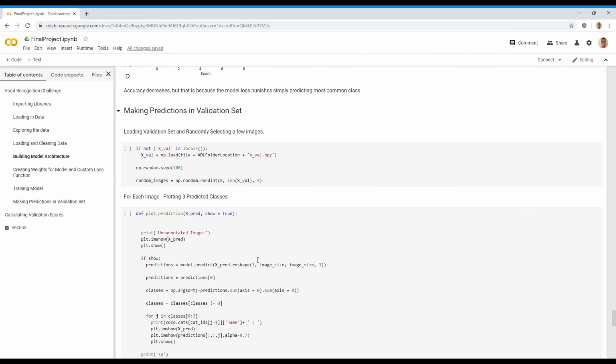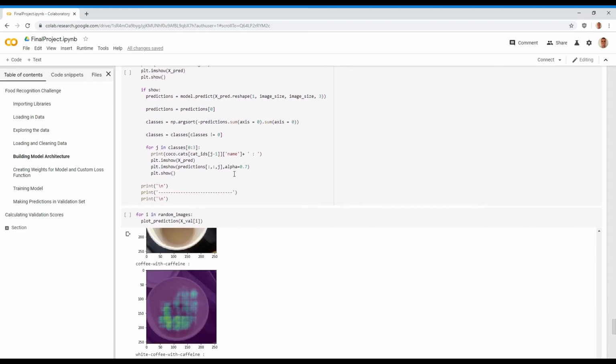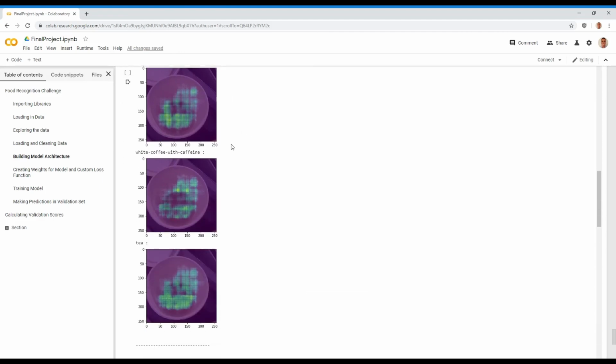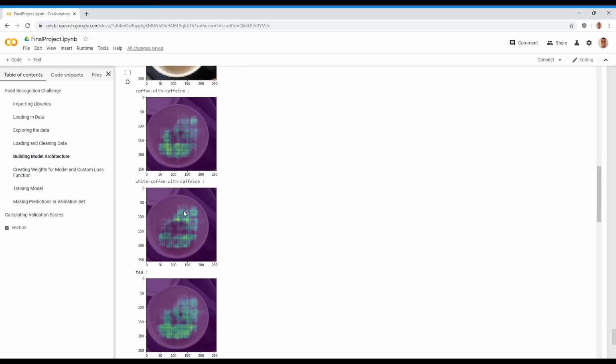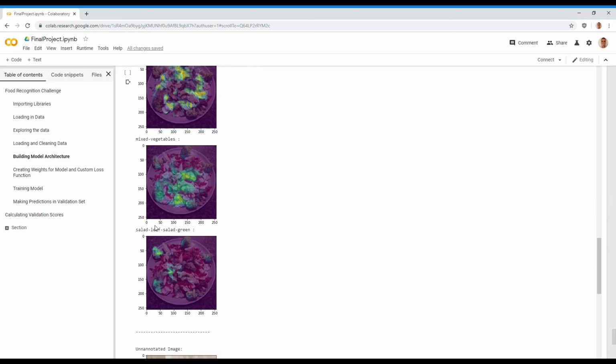So to ensure that it's all working well, we decided to make a few predictions on the validation set that we did not touch at all during training. So we go ahead and load in the validation set, and we make this custom function to test, and we randomly choose 5 images. Here's an example of one. This is some sort of drink, and it's predicting coffee with caffeine, white coffee with caffeine, as well as tea. Here's another. It's predicting tomato, mixed vegetables, and salad green, which seems pretty reasonable.